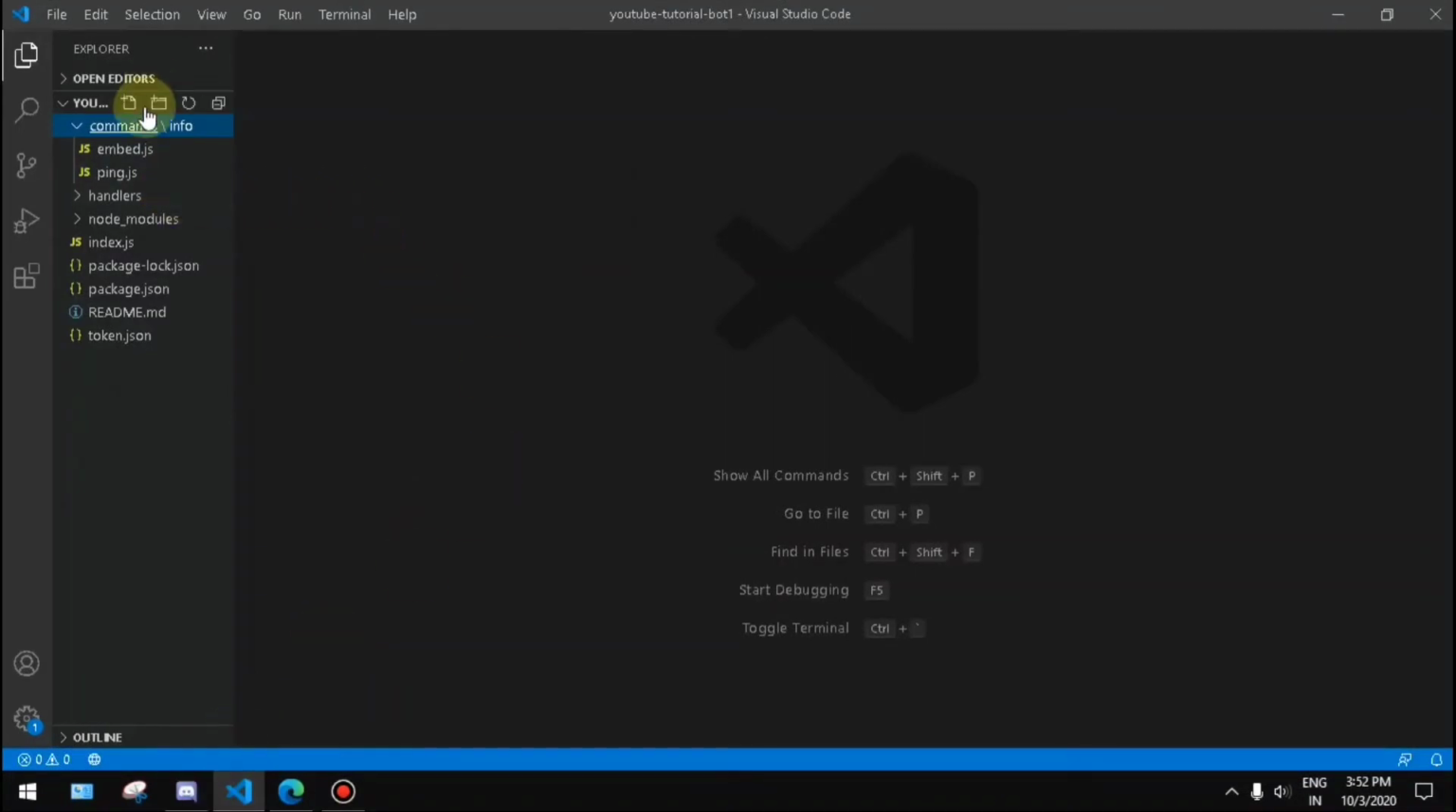Hello guys, this is Tech Wizard, and in today's video we'll be making two commands. One is the kick command and the other one is the ban command.